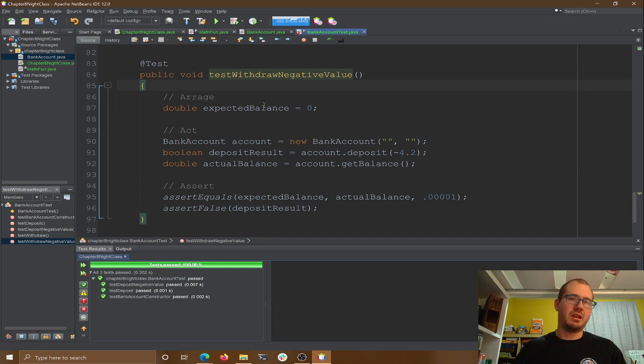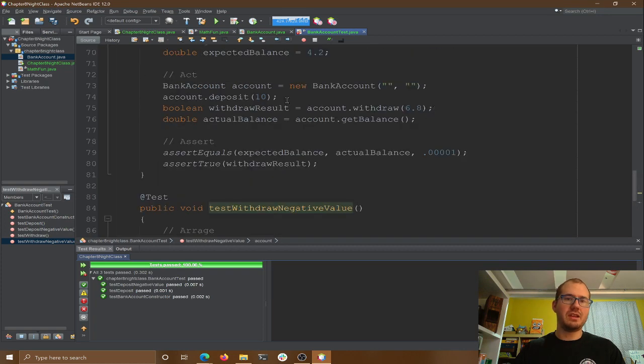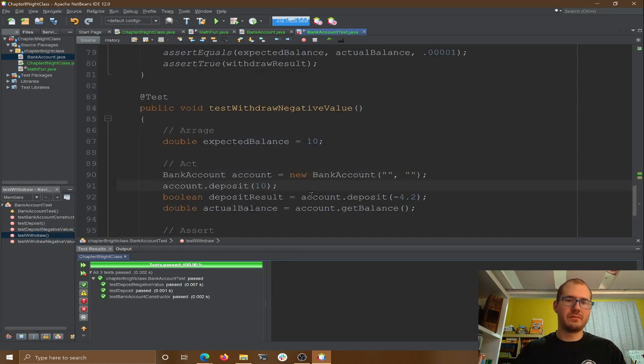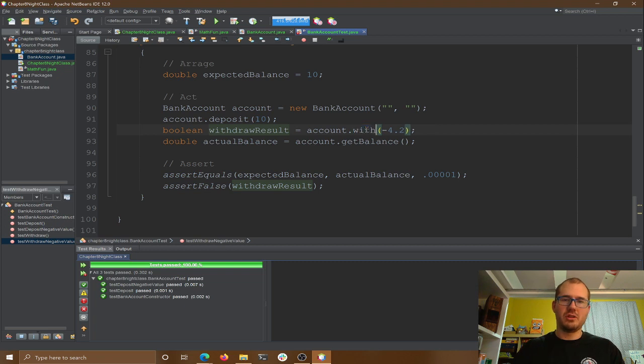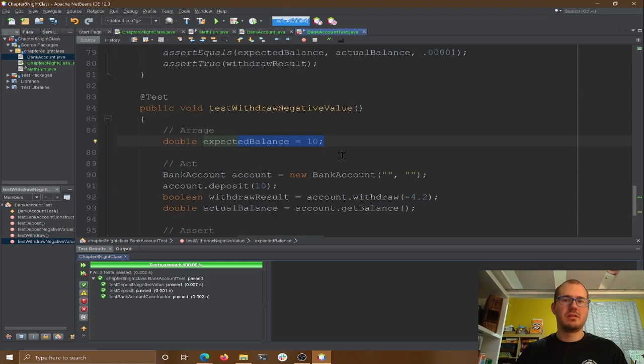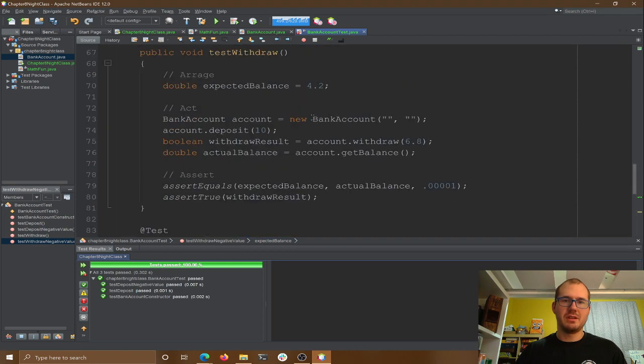Okay, and this is test withdraw with a negative value. So again, we want to make sure it doesn't change. So let's say if I put $10 in, it should stay at 10. Right, if I try and withdraw negative. This is my withdrawal result. So my withdrawal result should be false if I try and withdraw negative money. And my balance should stay at 10, right? It shouldn't change the balance. Yeah, yep. That's the bad number. You're right. Not 6.2. 5.8? Yep. How about that? 5.8. It's okay, and that's why we run the tests.